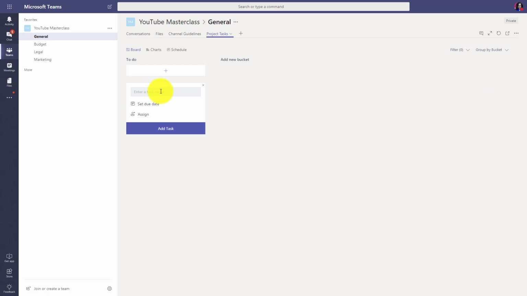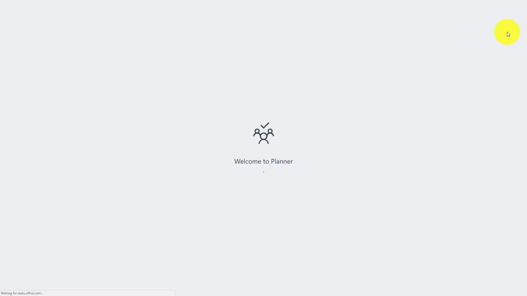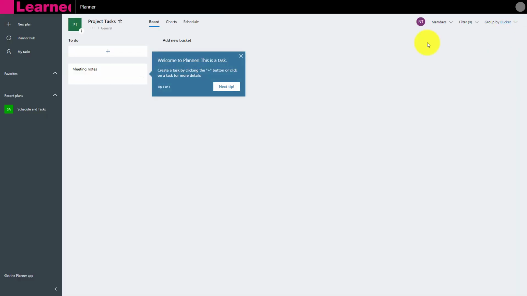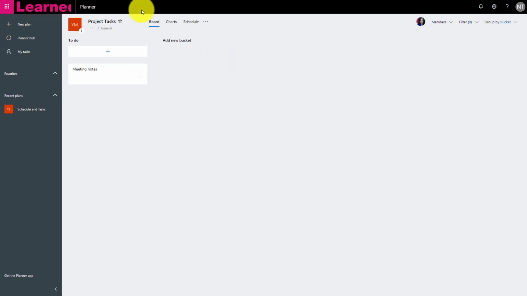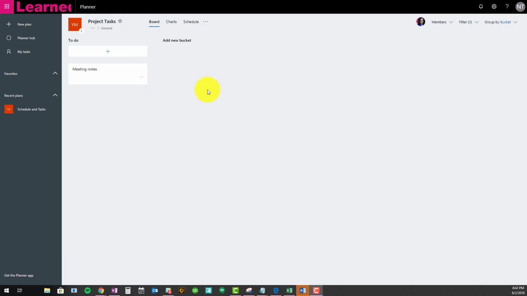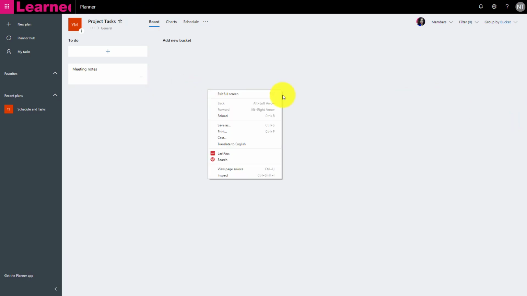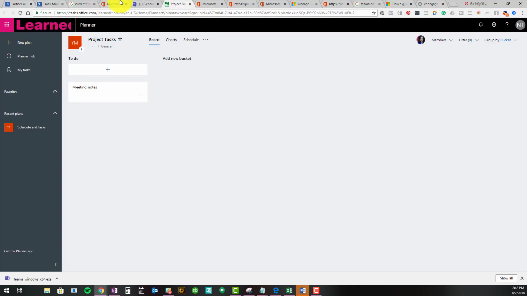So this can be meeting notes, right? And I can assign it to somebody on the team, which right now it's me, right? And then if you click here, this little box with the arrow, it opens it in the native app. So this will actually open Planner, right? So you can actually go directly to Planner. Again, that's not what this training is about. So I'm going to make sure and go back.